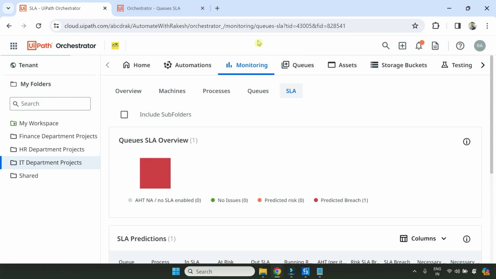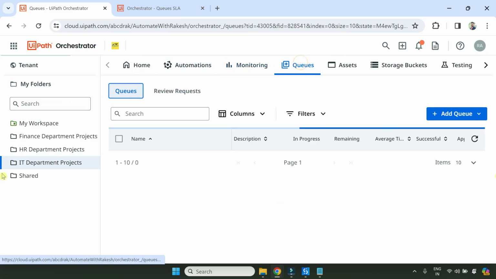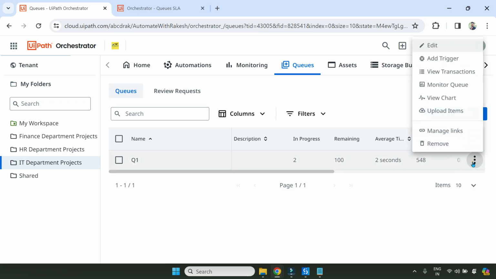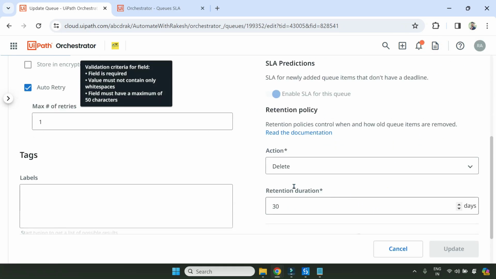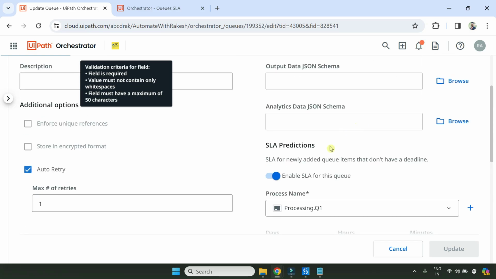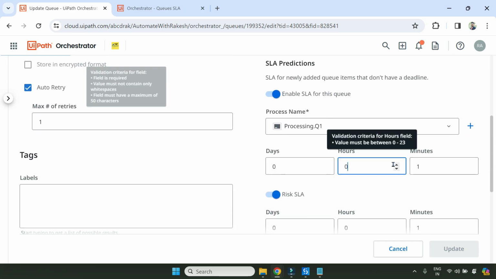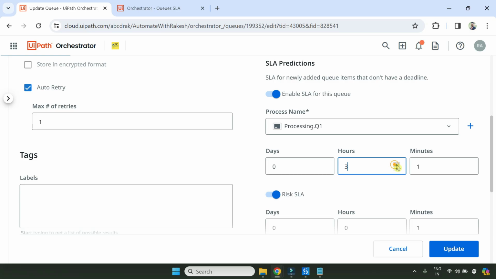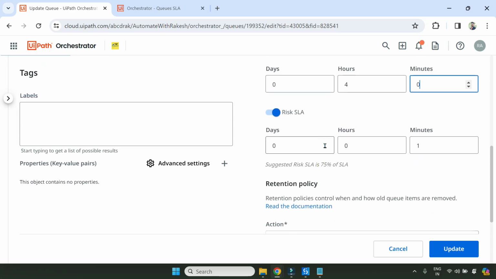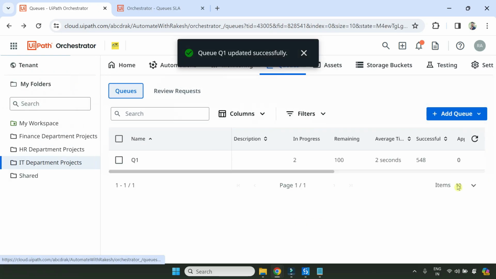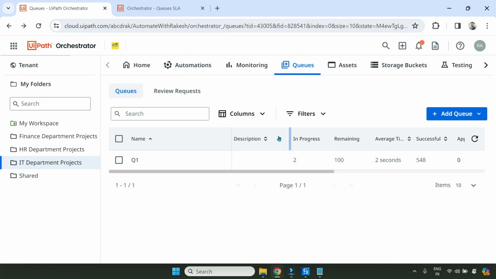Now the same thing, if you make it 2 hours, if I go back to the queue and edit this, and I am making this SLA, let's say, I'm giving a big window, 4 hours. Okay, 4 hours, and risk SLA I'm giving 2 hours. Now if I update, all the items have got a bigger time window. Now this might take a little time to sync in the background.